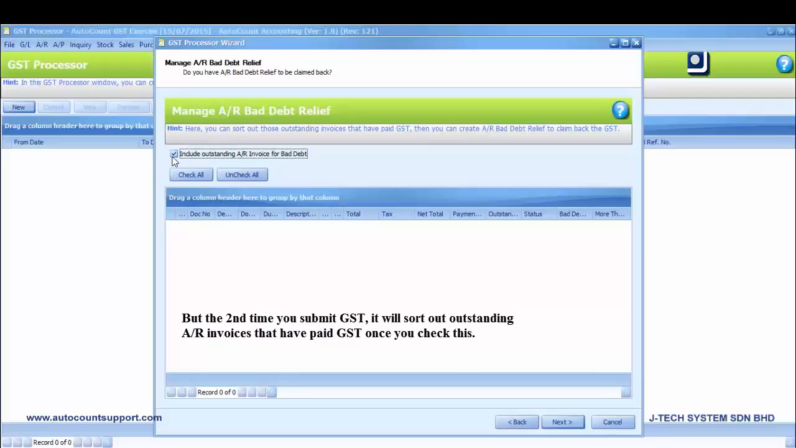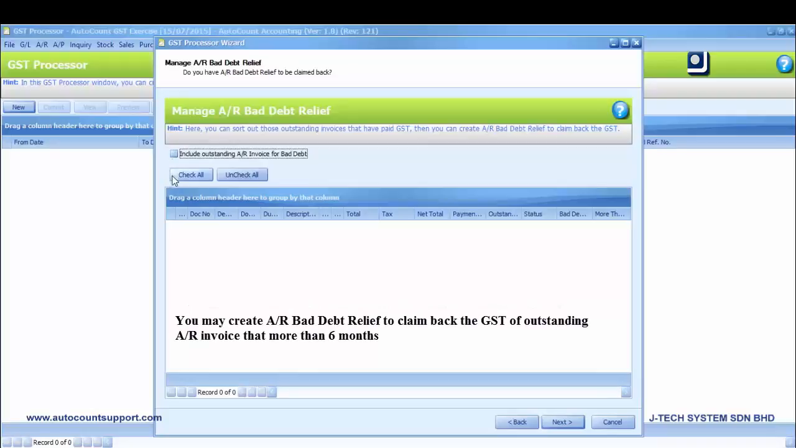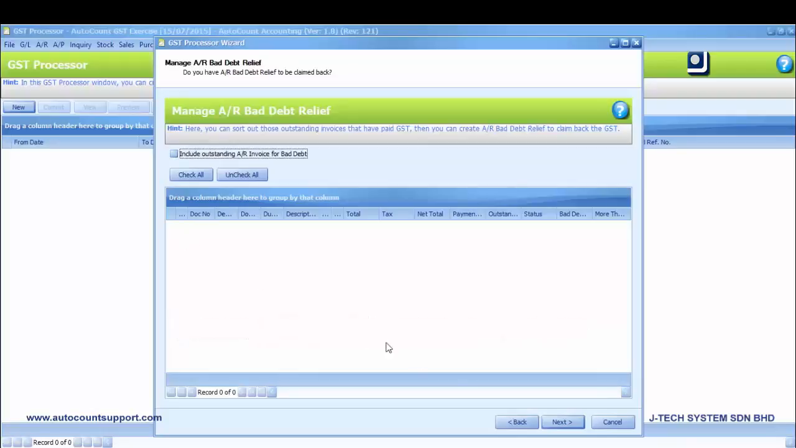check on this. If you didn't check this, the system will only sort out outstanding AR invoices that are more than 6 months. You may create AR bad debt relief to claim back the GST of outstanding AR invoices that are more than 6 months. Kindly click Next to continue.